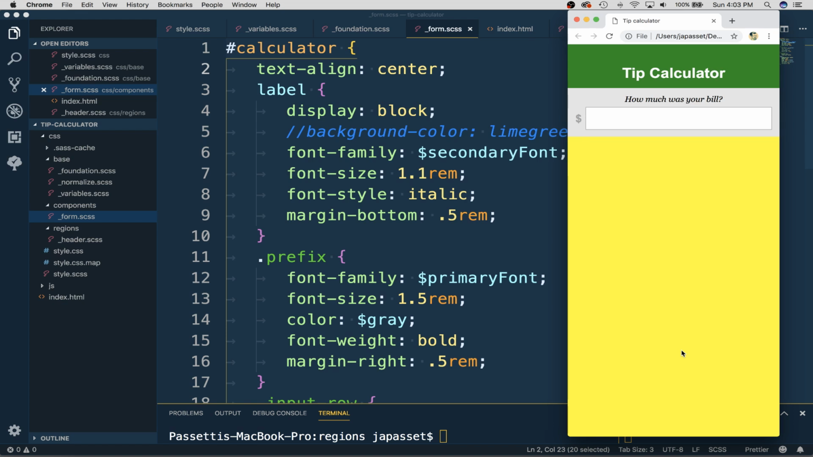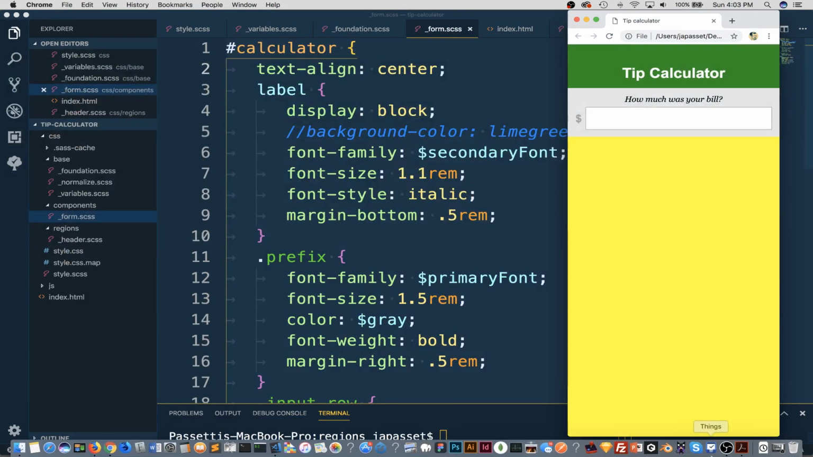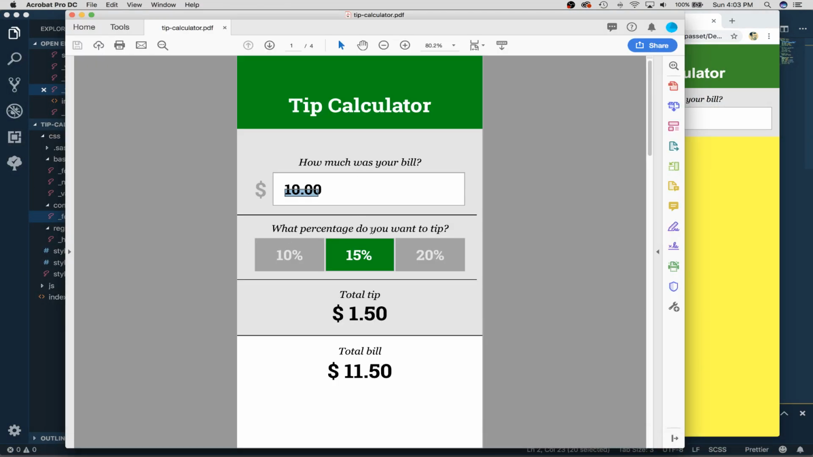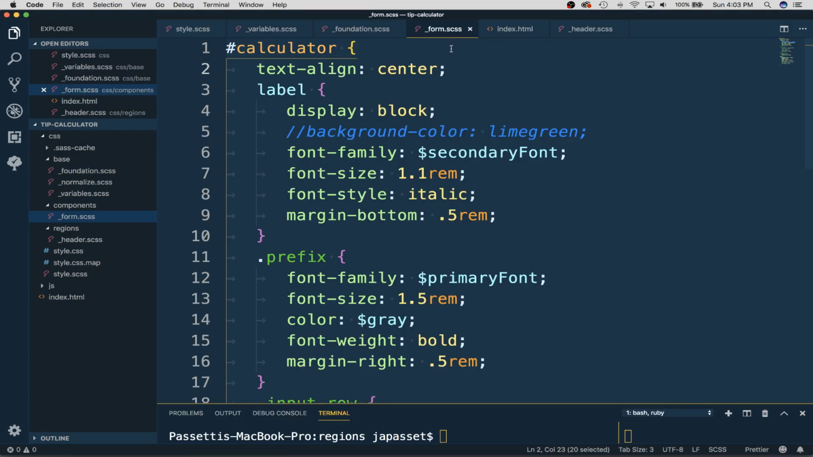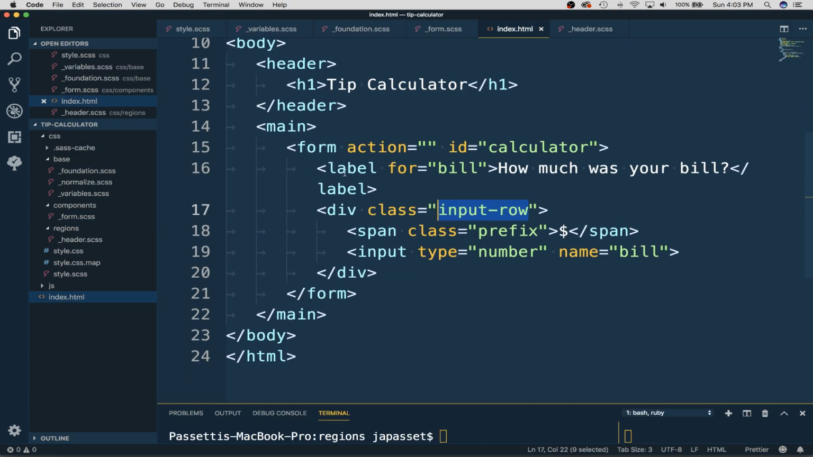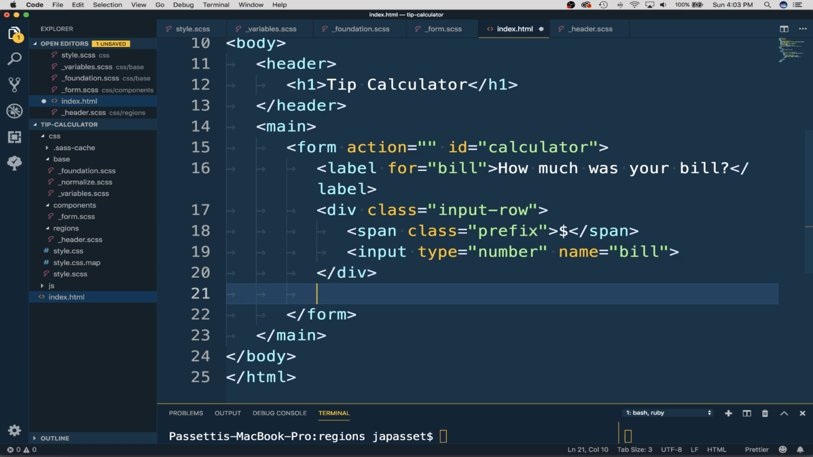Questions so far? The next thing, going down the hill. What percentage do you want to tip? Total bill. It's almost going to be the same thing. I'm going to take this label and input row, copy, and now hold on, timeout.